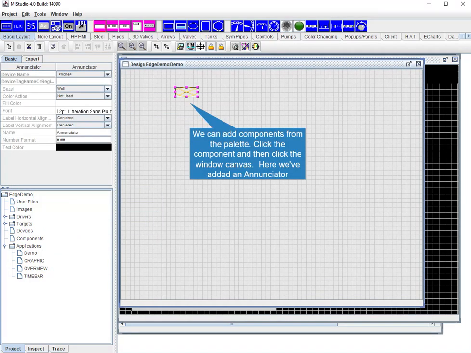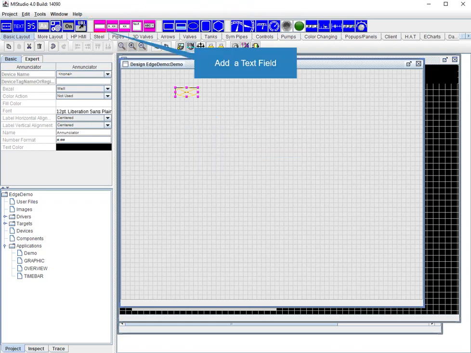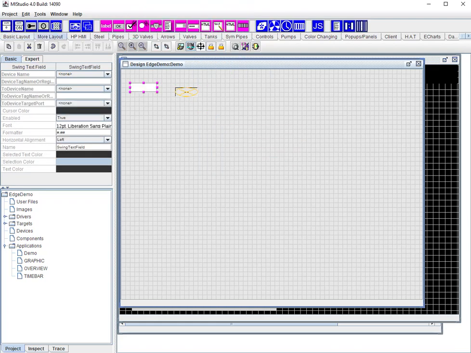The design palette contains a selection of objects that are suitable for building a graphical display. Simply click one on the palette and click in the window to add it. We click an annunciator here. Add a text field from Basic Layout. We can add additional components as needed. Here we've added a text input field.